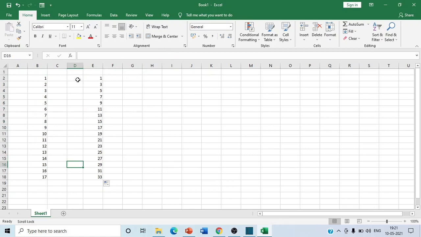Here is another example. If we write 3 and we write 8, you can see there is a difference of 5. After selecting, we will drag it and you can see that 3, 8, 13, 18 all have a difference of 5 between the digits.